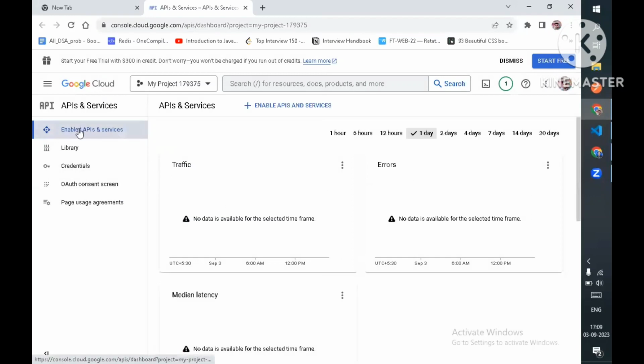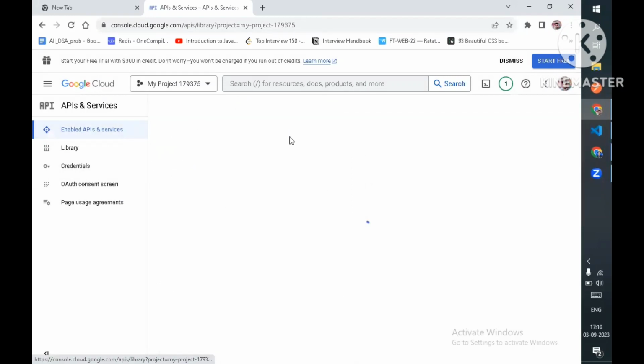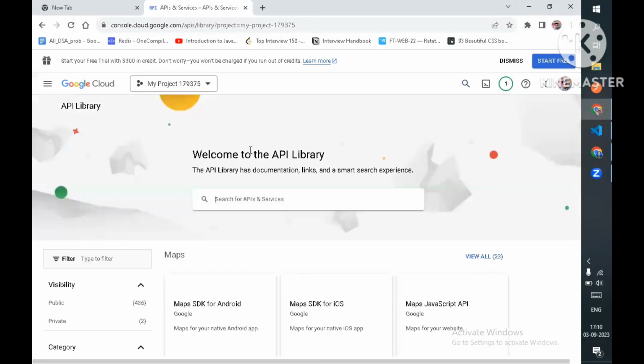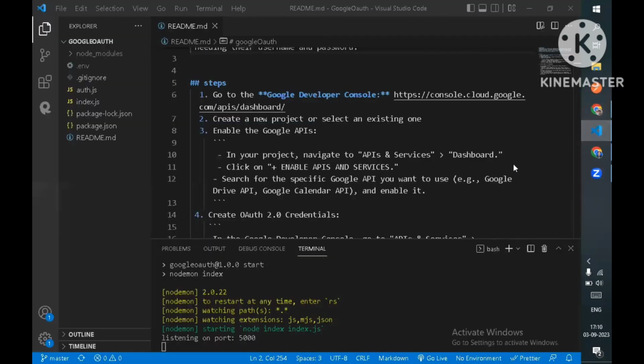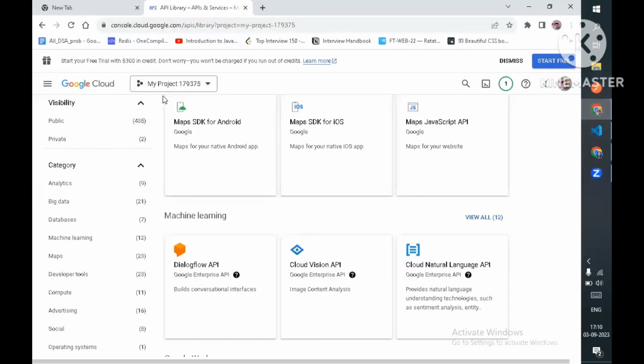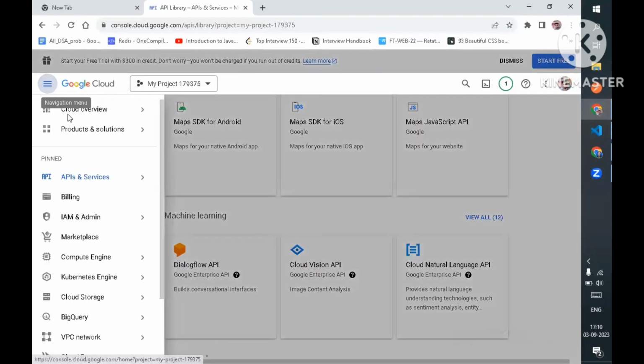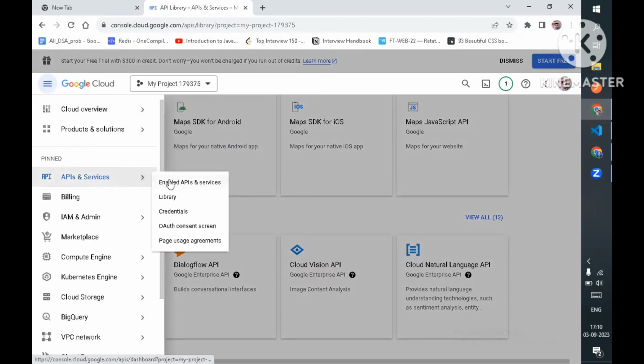After enabling this, I am going to enable this service. Now the second step is that we have to create a new project. After that we have to enable the Google API. In our project we navigate to APIs and Services, and after that click Enable APIs and Services. Here I selected this, and then we go to APIs and Services and click on Enable API. So these are the steps.